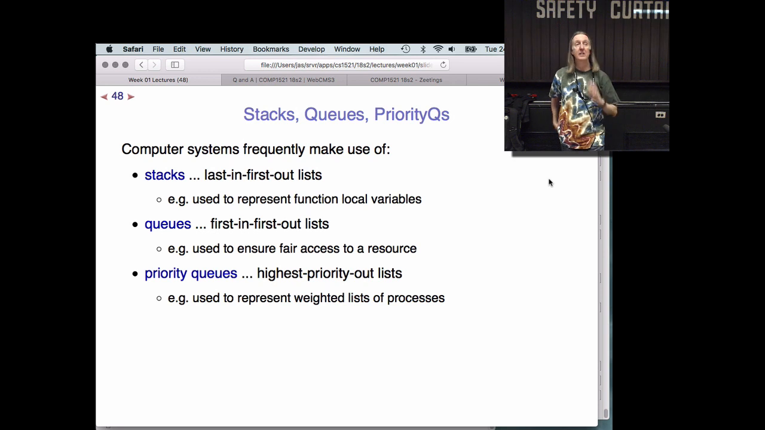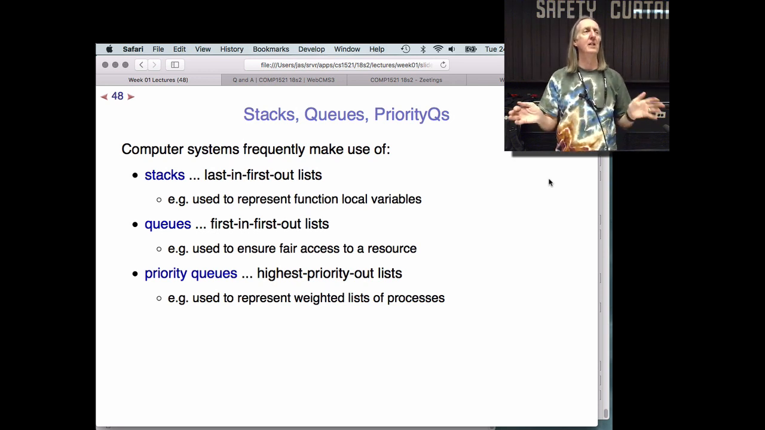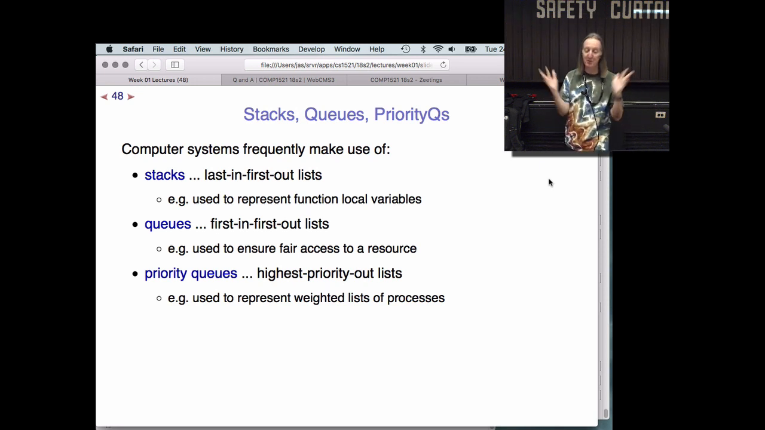Right, so all of those C constructs are going to get used throughout the semester, so make sure that you're familiar with them. I haven't quite finished yet. Maybe I will actually finish soon.